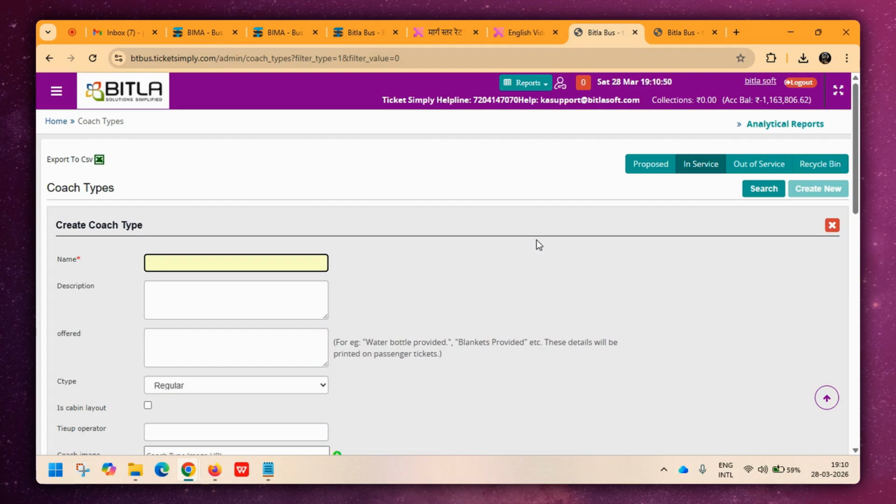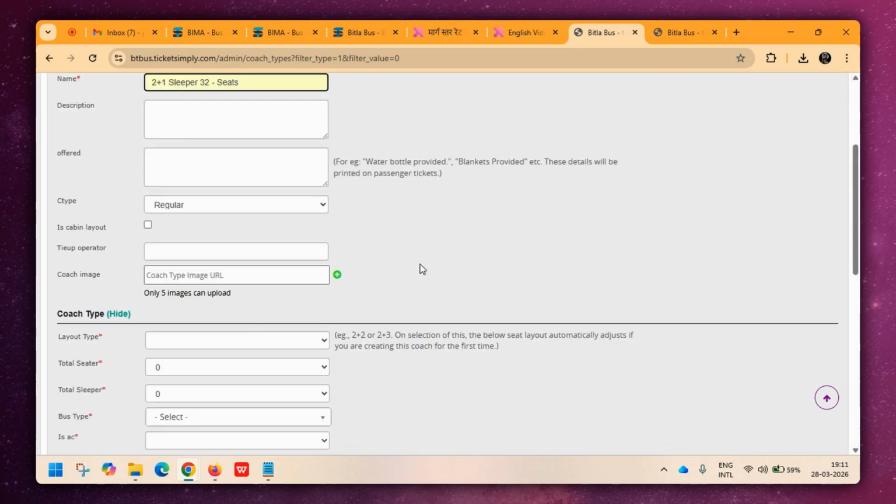For example, if we want to create a seater or sleeper, we need to mention the coach type name here. First, we will create a sleeper. 2 plus 1 sleeper, 32 seats. Next, we move to the lower tag. Now we are creating a sleeper, 2 plus 1 seat.